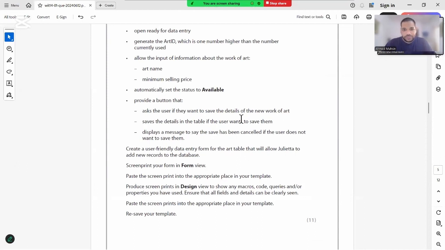Save the details in the table if the user wants to save them. Display a message to say the save has been cancelled if the user does not want to save them. So basically, you need a button that, when clicked, would ask the user, do you want to save these details? If the user chooses yes, it should be saved. And if the user chooses no, the operation should be cancelled.